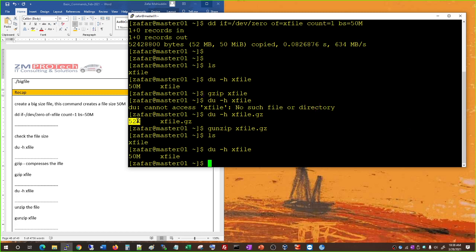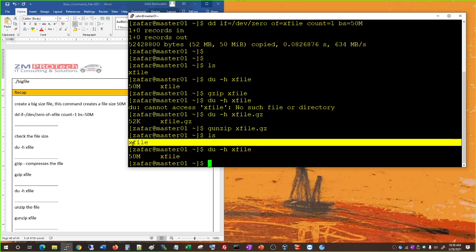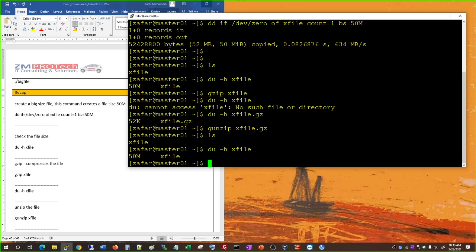So now this is what it is. It's in the GZ format. The file is compressed. What are you going to do to uncompress it? Simply type gunzip xfile.gz. What will happen is this part will be gone and the file name will return to its original name and the original size. Okay, go ahead and run this command, gunzip and the file name.